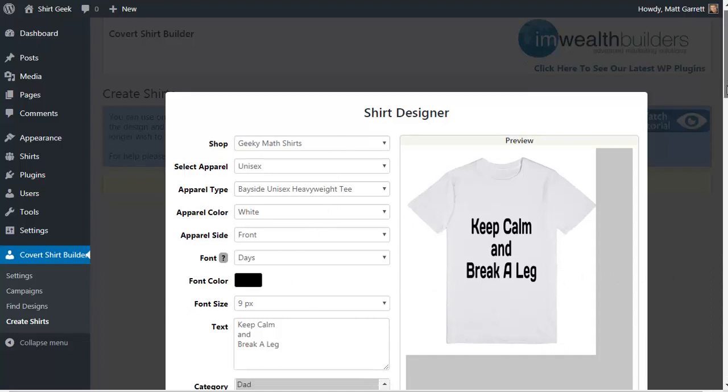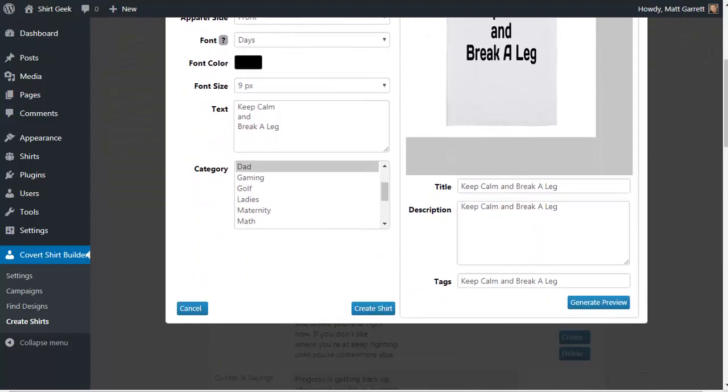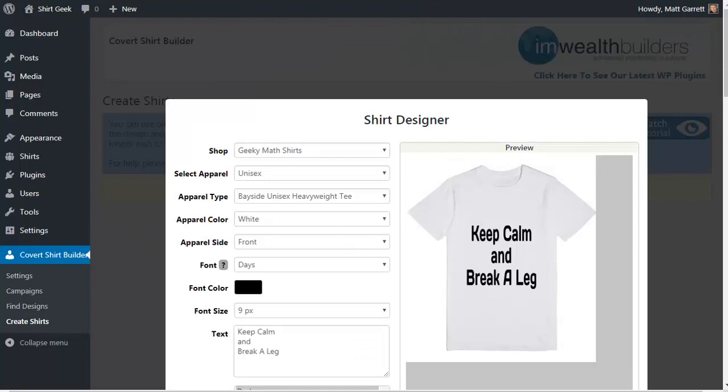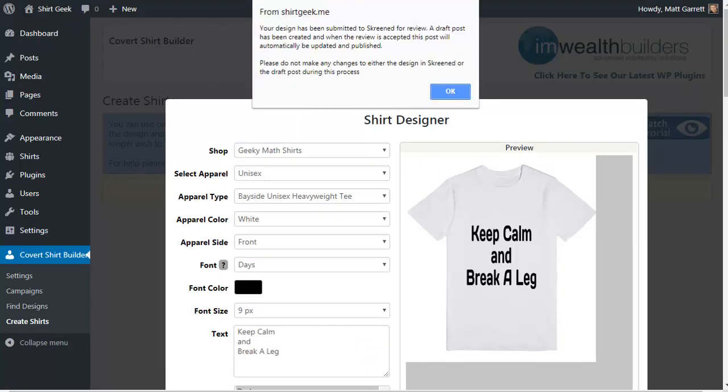Now let's scroll down and check that we're happy with the design. If we are, simply click on Create Shirt. It will ask you to confirm. Click on OK. Now this is creating the blog post within our t-shirt site itself and is posting that t-shirt to our screen.com store for approval to publish on our store as well. Hence the warning sign at the top here.